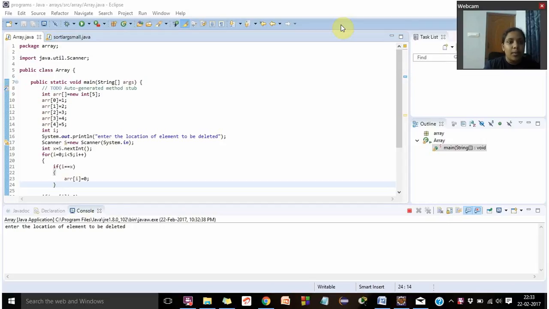So I'm going to work with the concept called arrays. The objective of my program is to get a location of an element from the user, delete that element, and display the remaining elements.